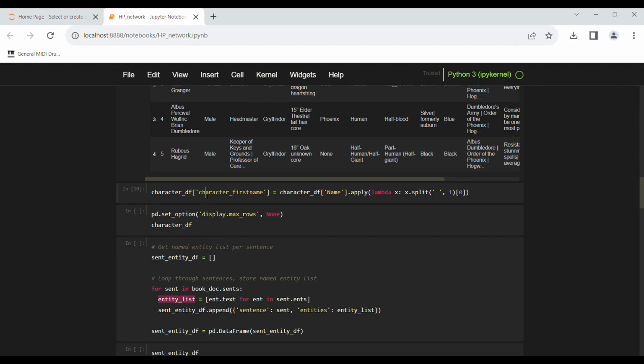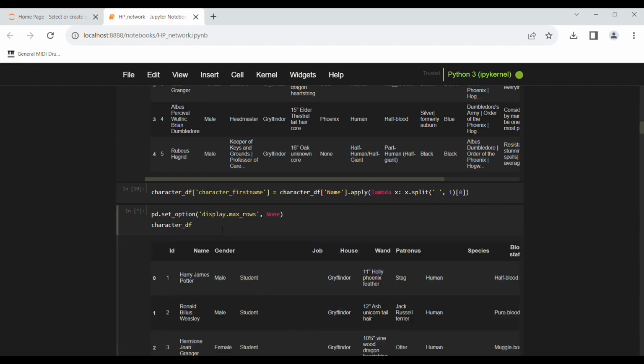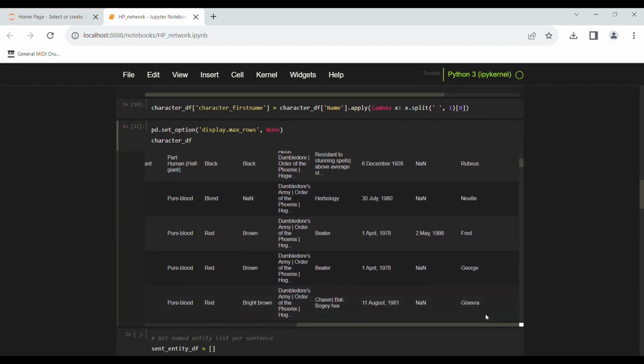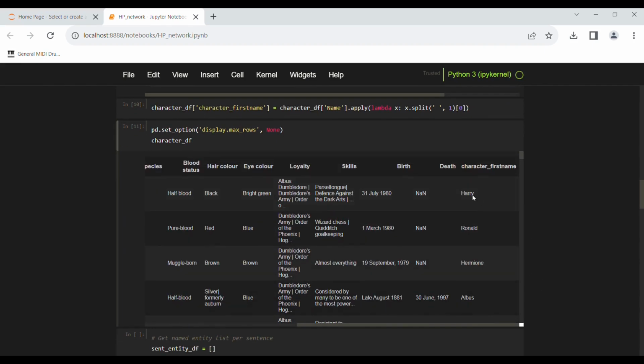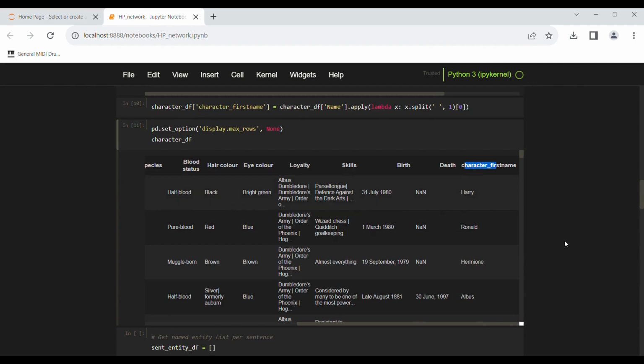So let's print out the data frame again to check that everything is okay. So now we have a column for the first name of the characters.